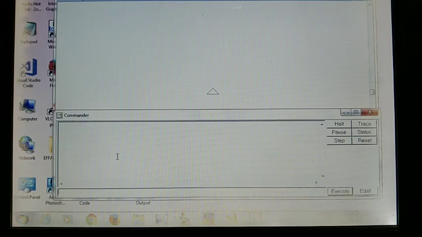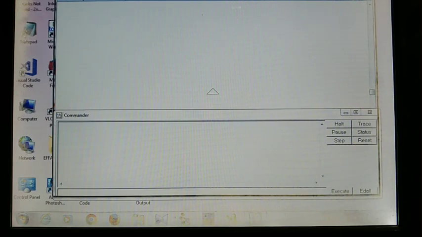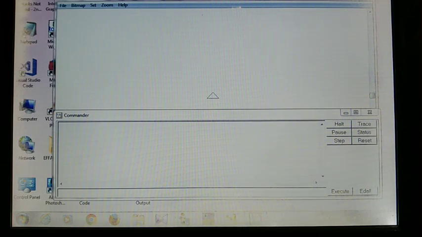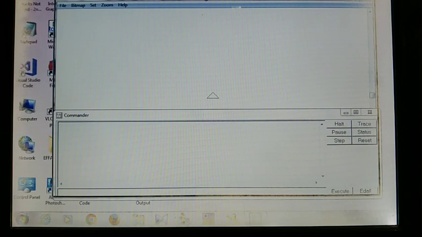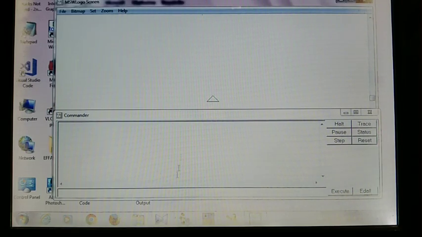Hello viewers, today I will show you how to draw different types of polygons by using MSW Logo software. I have already opened MSW Logo software. Look here, it is the MSW Logo screen. I want to draw different types of polygons, so at first I start with the triangle.